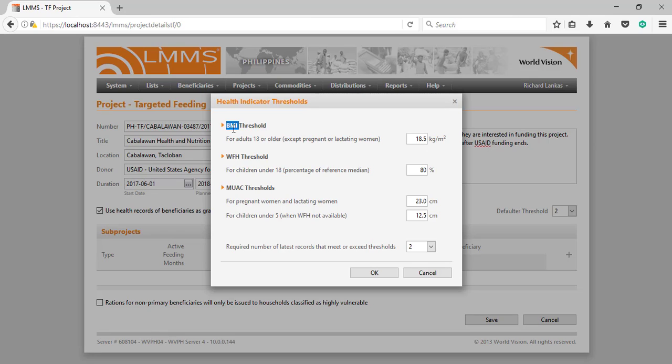Body mass index is a person's weight in kilograms divided by the square of height in meters. A high BMI is indicative of high body fatness. For adults 18 or older except pregnant or lactating women, a score below 18.5 is considered underweight and therefore unhealthy.